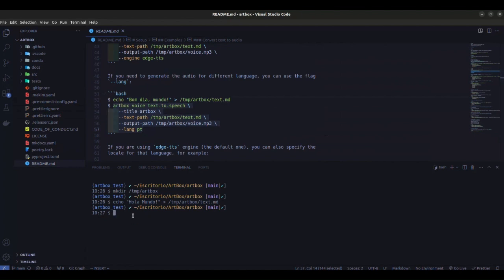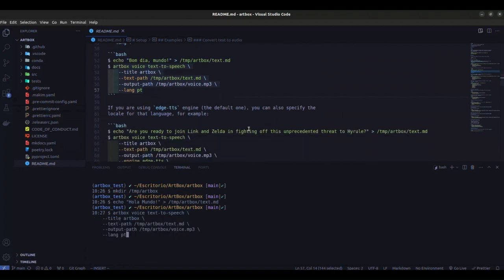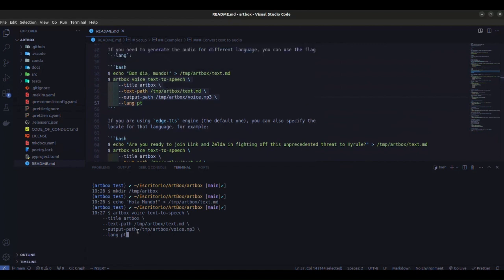You can specify the location, the name, and don't forget to specify the language to be used. For example, PT for Portuguese and ES for Spanish. Once done, simply execute that command, and the file will be generated at the specified path.